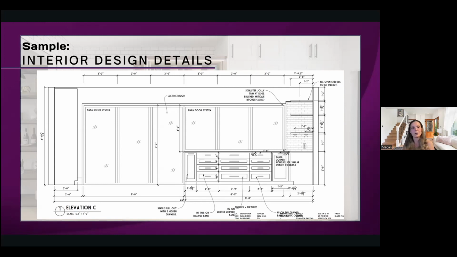And that's where you want to make sure that the scope of work that you want is accurately represented in the documentation that is being produced and that you will eventually sign off on prior to construction.